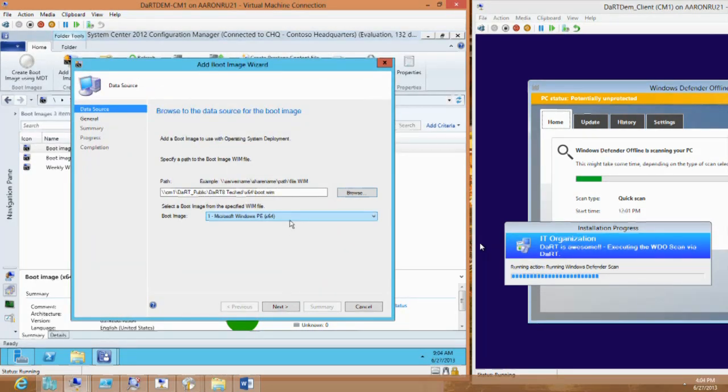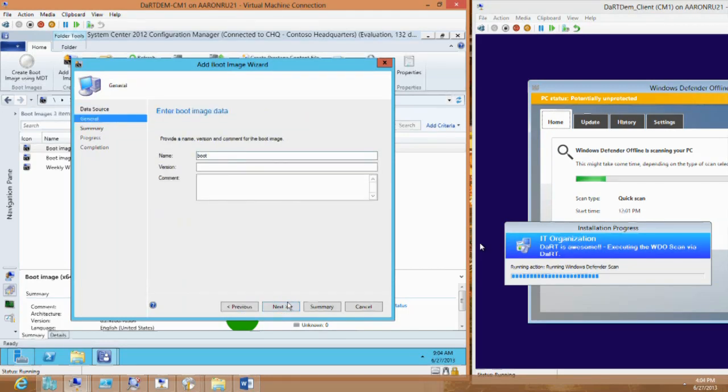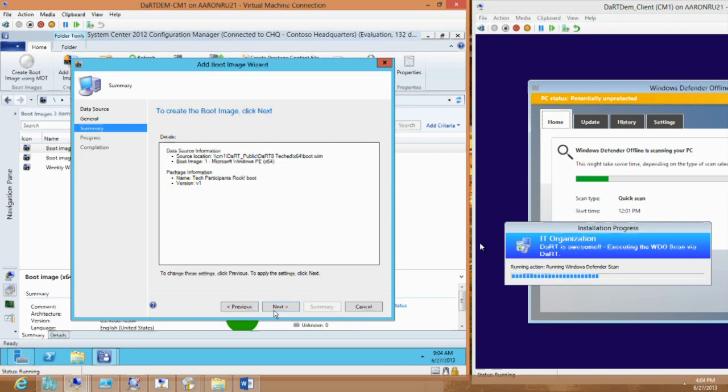And here's a tool of the trade. If you want to use boot image 1, that's the WinPE image, and that never works. So the trick is to use the second one whenever you use DaRT. As long as you're using the second one, we default to that, and that's the one that Configuration Manager works with as well. And so we give it a name. We can say TechEd participants rock. You can name it whatever you want. We'll have our V1 version. And now we're ready to go.